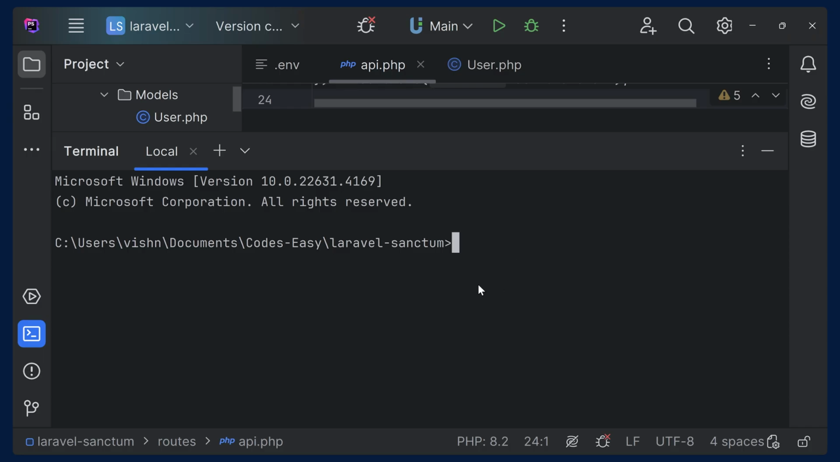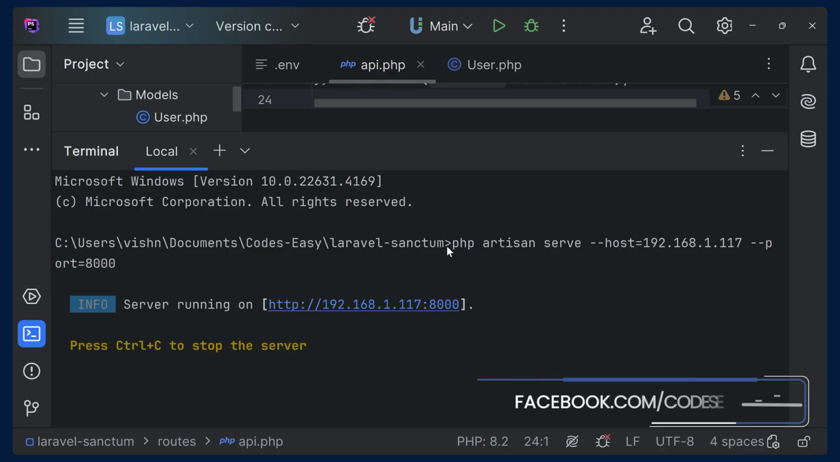Now we can use the PHP artisan command. PHP artisan serve. We can specify the host now. So host equal to, and the host is what we copied right now. Give the IP address. Then we can give a space, and we can specify the port, hyphen port, that's equal to, we can set it to 8000 itself, and you can hit enter now. So this is the command.